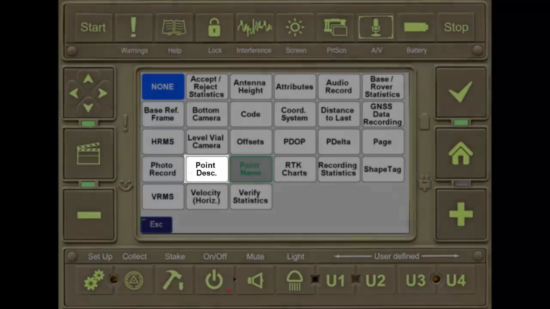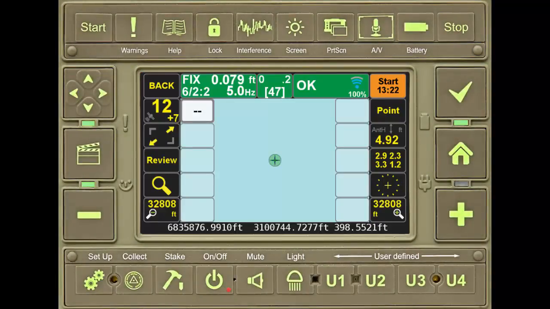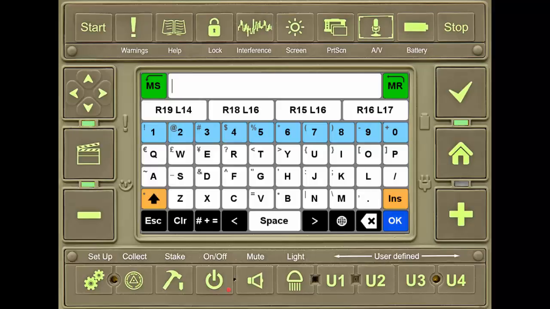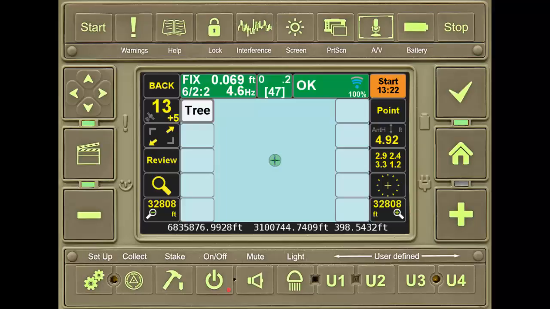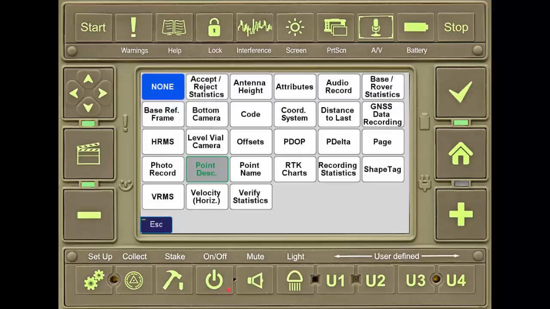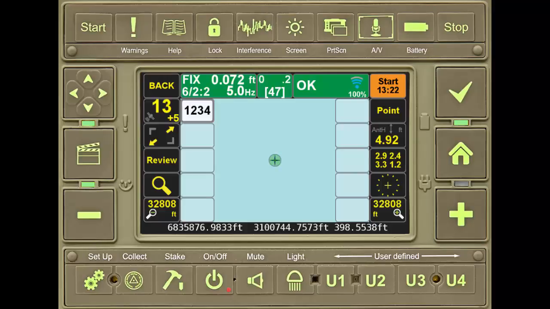Let's change it to point description. So now point description fills this particular white box. If I touch it, then I'm taken to the point description editor. So I could type in tree, for instance, for my description. Pressing OK, and now we see tree fills that white box. If I want to change it to something else, I press and hold this time on the screen, and now I've changed it back to point name, which is what I prefer there.